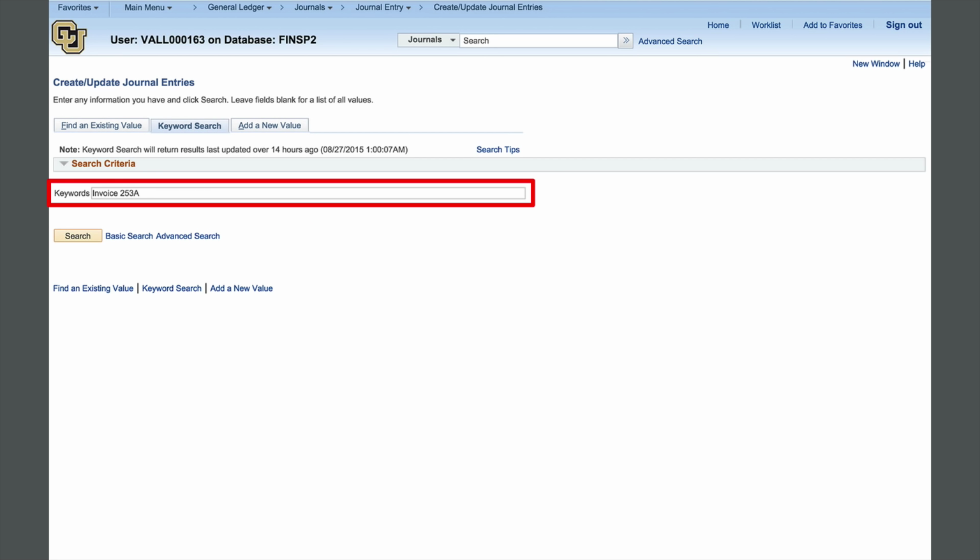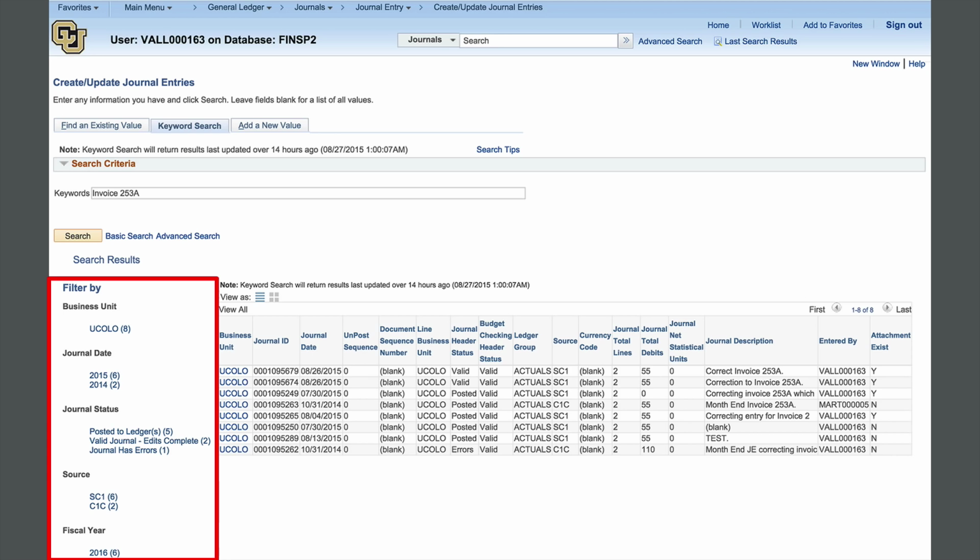Here I can enter my keywords in the keyword search box. This is a very broad search, meaning that if you type 2 words in here, it's going to return everything that either has, say, the invoice in it or 253A in it. So it's a very broad search. I can enter this here and then go ahead and click search on my screen. Once my search results come back here on the right-hand side, if you'll notice, you can actually filter it by additional information on the left, so I can narrow it down to say, okay, I only want to see everything from 2015, and I actually only want to see everything that's a valid journal. So you can go ahead and narrow your search that way.